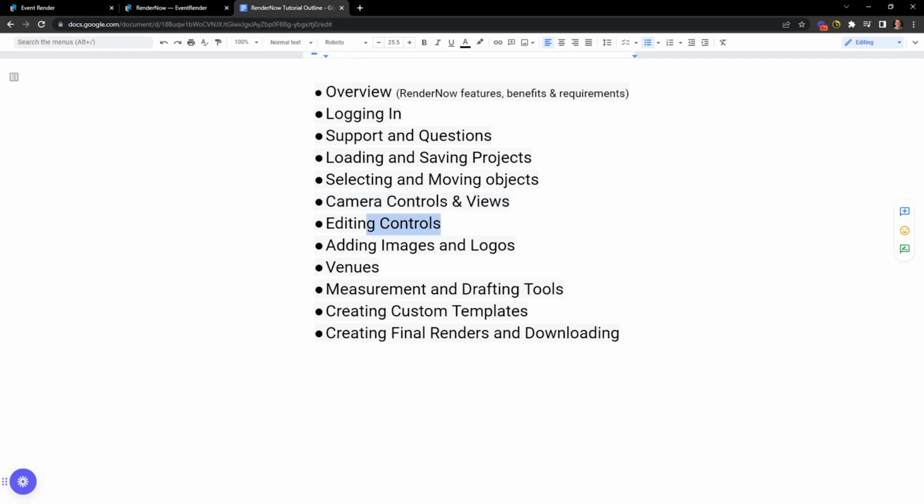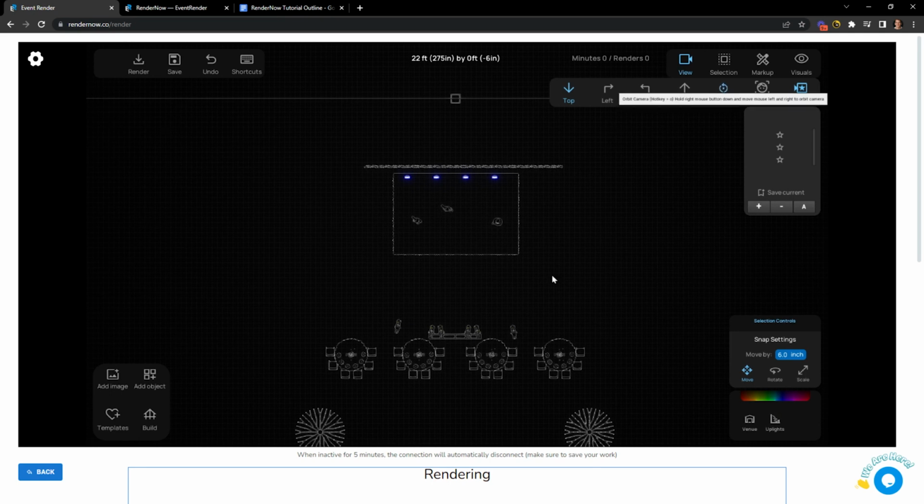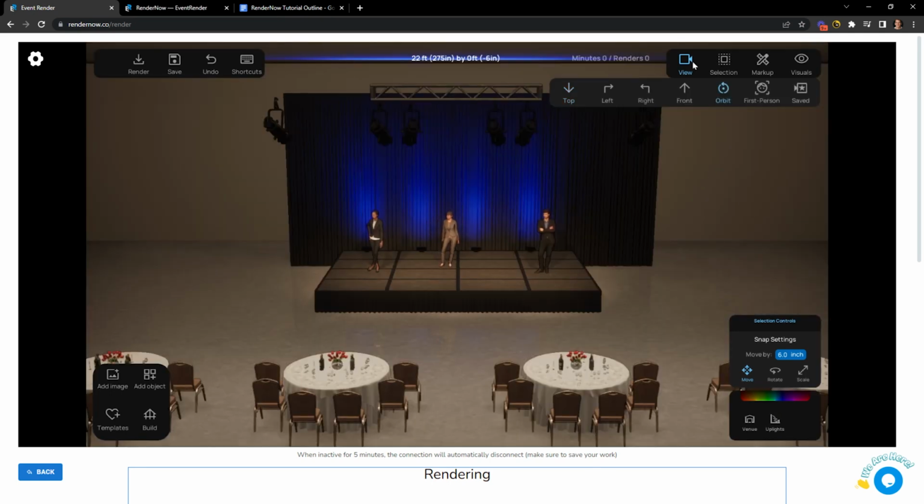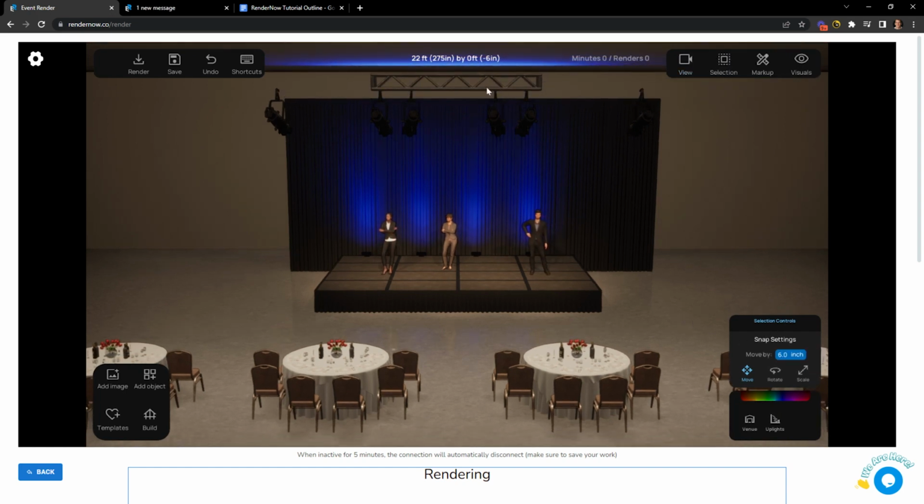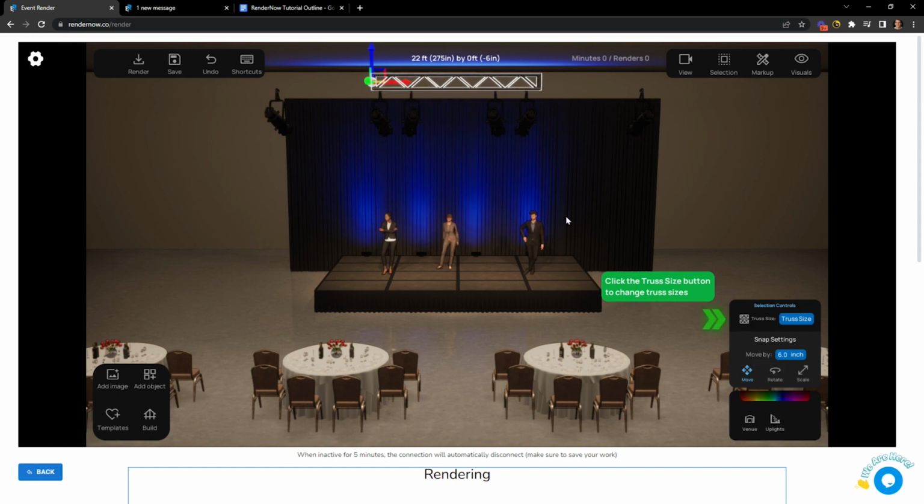All right, next we have editing controls here. So we'll go over a number of the editing controls that are available. All of your editing controls are going to show up on the right-hand side here of the screen. If you click on specific objects, certain editing controls will show up.